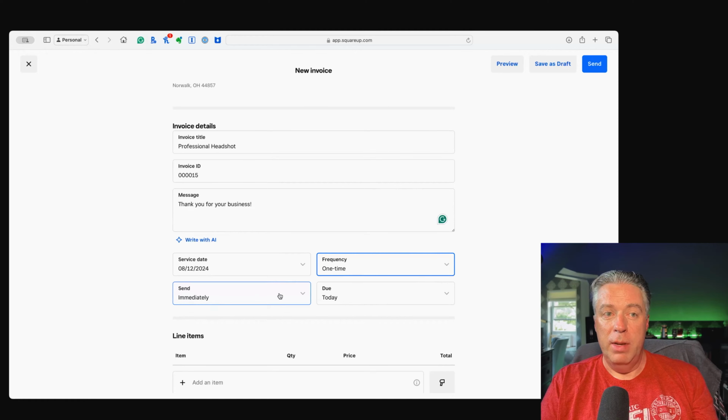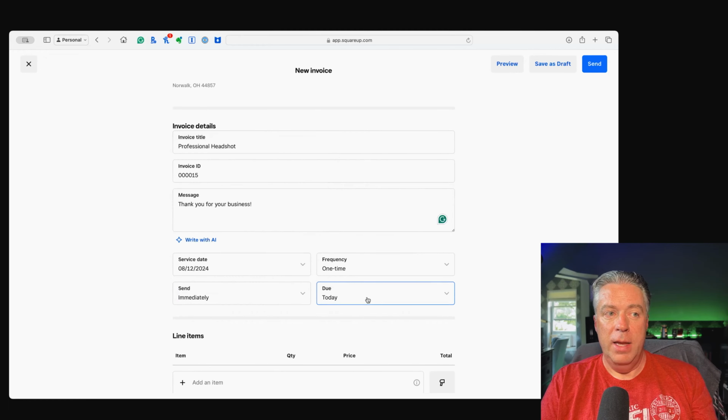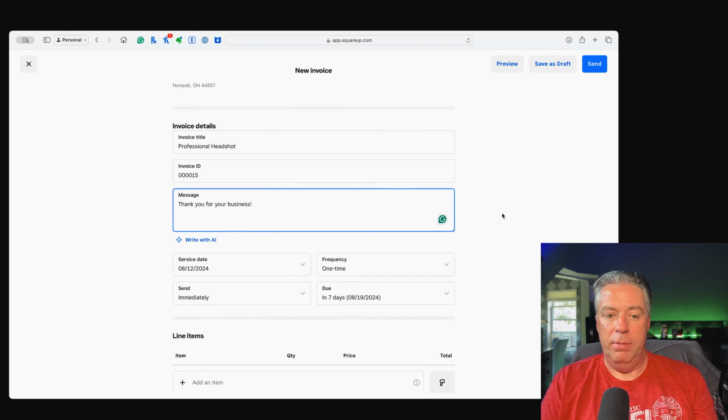I want this to send immediately. You could set this to send the invoice at the end of the week or in 30 days or some other random variable. I'm going to go ahead and send it today. And then I'm going to make it due in 7 days. Your default options are upon receipt, in 14 days, or 30 days. Or obviously you can pick an arbitrary date. I think 7 days usually works good for my customers. They expect the invoice, and so they are usually very prompt in payment.